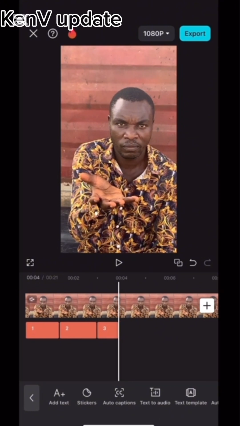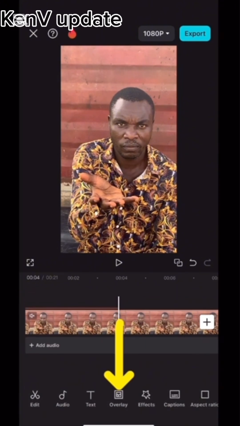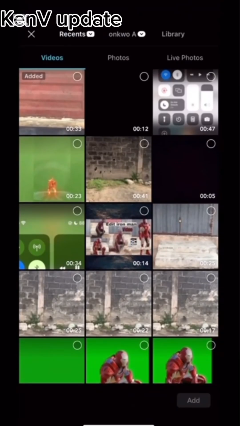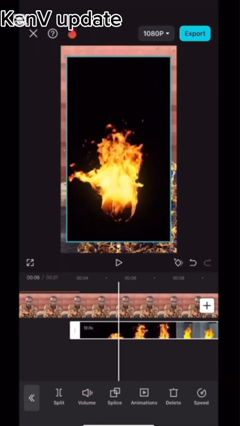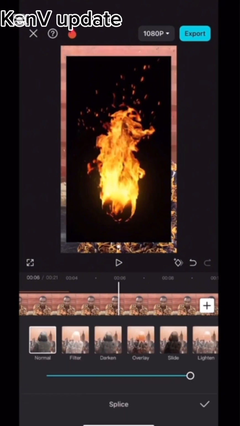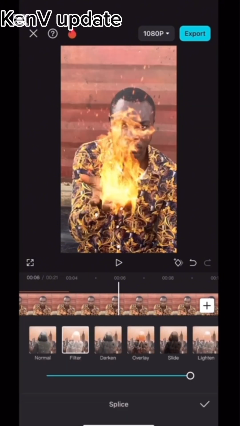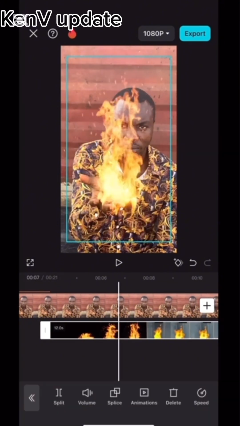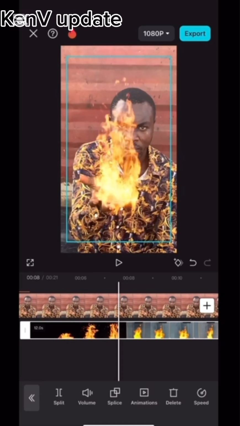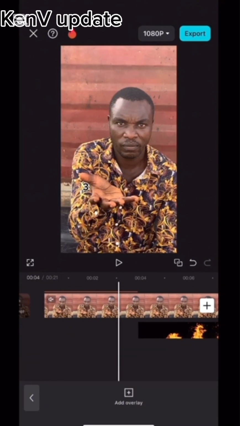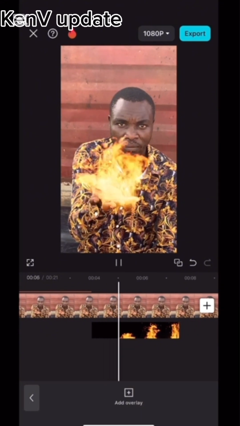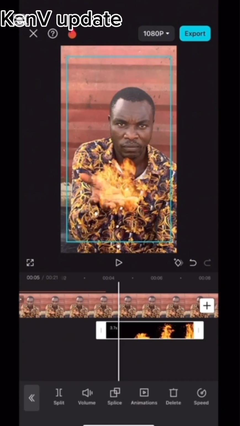Good, this is good. So at this point, we'll mark anywhere now and click overlay, add overlay. Then you import this, your light here, import it. Look at the light. Then you are going to click on splice, click on filter, then you mark on that good and go back. So at this point, you want to remove the unwanted part of the light. Click it and make a split, then you delete this part. So look at how it's going to play now. Good, but you can see that the light is not in your hand.